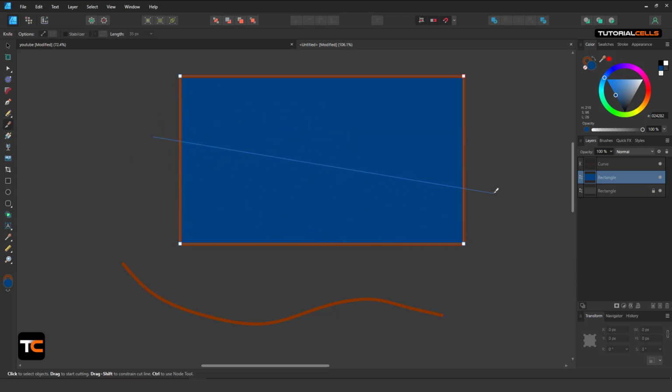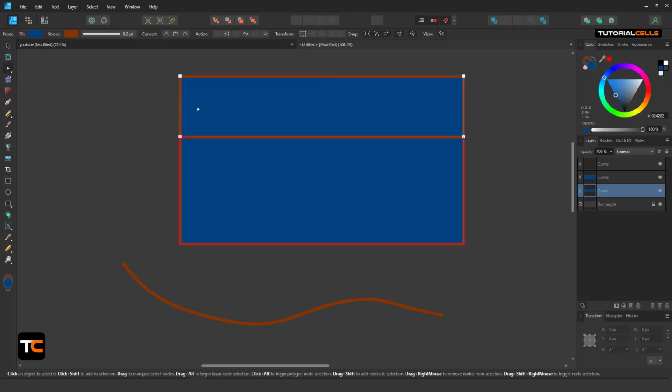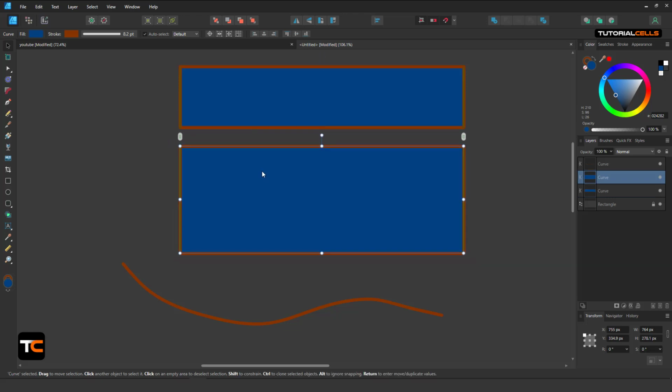Or if you want a specific angle, hold Shift, it's 45 degrees, and then release your mouse. Now, as you can see, we have two separate objects. You can go to the node tool, select the object, and then you can cut them in two pieces. This is the first thing.